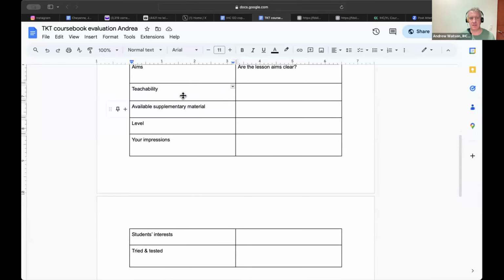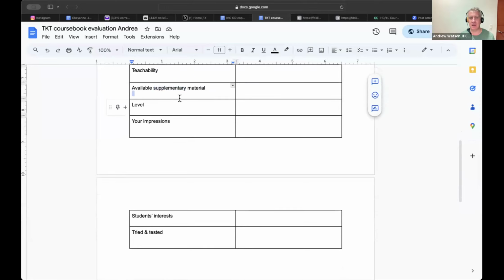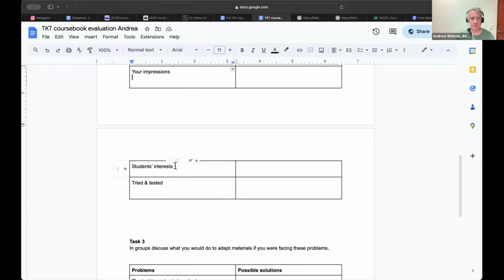Teachability. It's referring to how easy it is to teach the material. Is there available supplementary material? What level is it suitable for? Your impressions, students' interest. Tried and tested. That refers to, has the coursebook been used by many teachers and many students over the years? All right. Sometimes you can get a sense of how well it's being used.